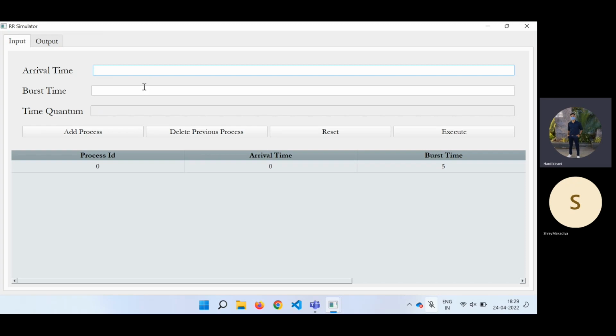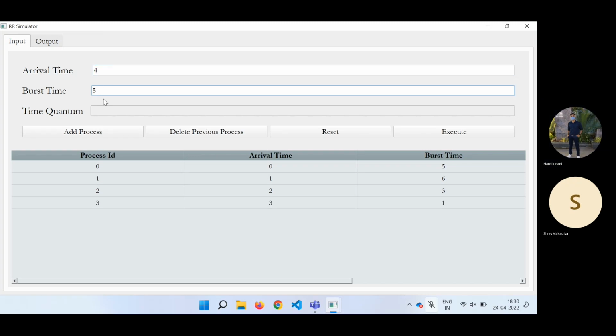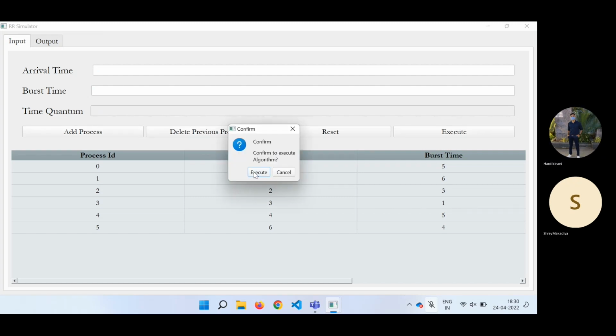Now we will enter the normal data set: arrival time 1 and burst time 6, arrival time 2, burst time 3, arrival time 3, burst time 1, arrival time 4, burst time 5, arrival time 6, burst time 4. Now we'll add all processes and click on execute. We'll check the confirmation box.